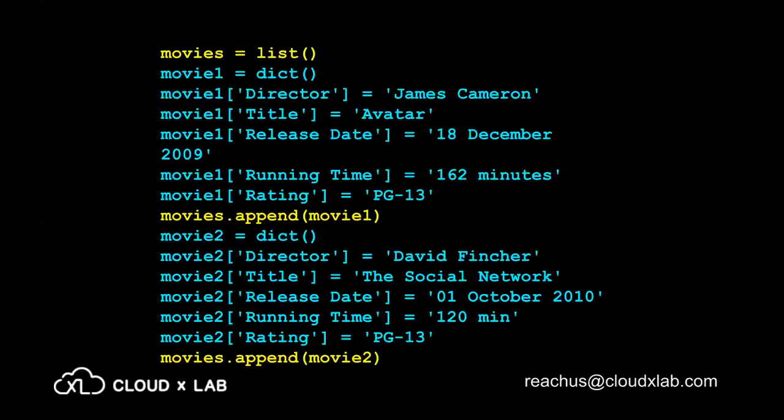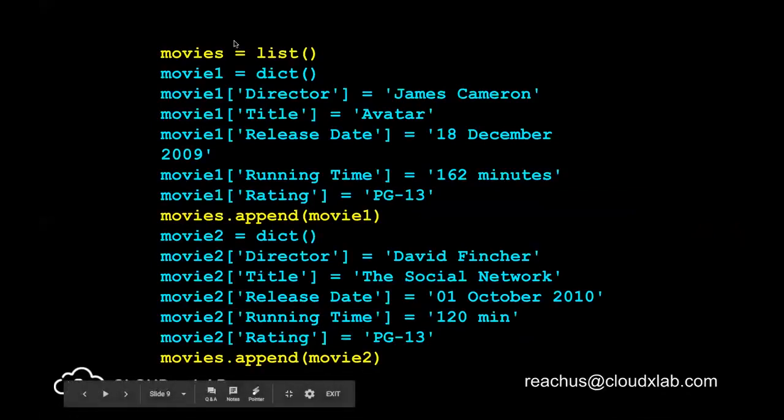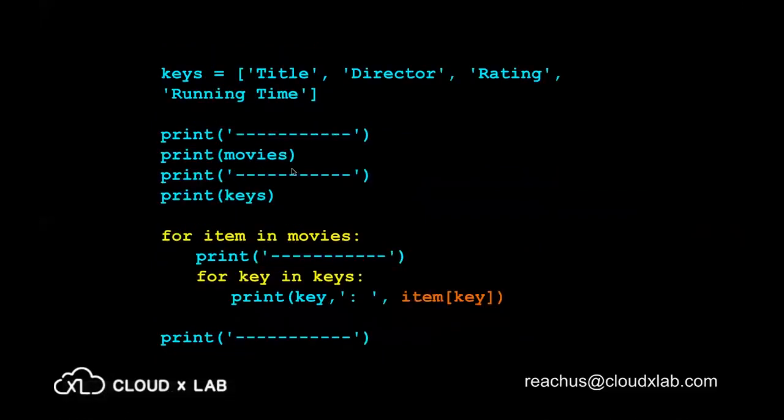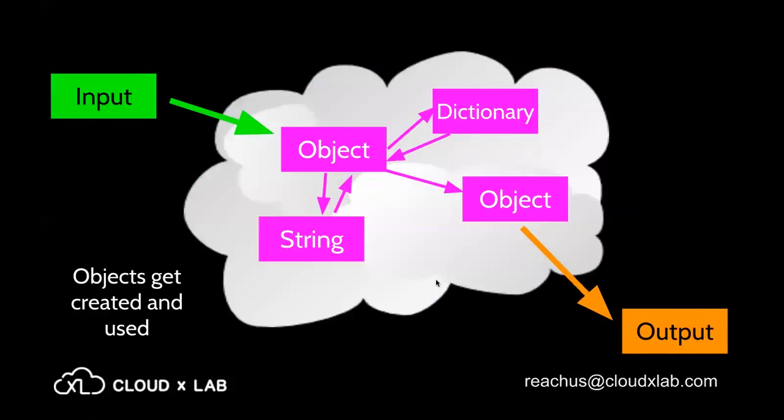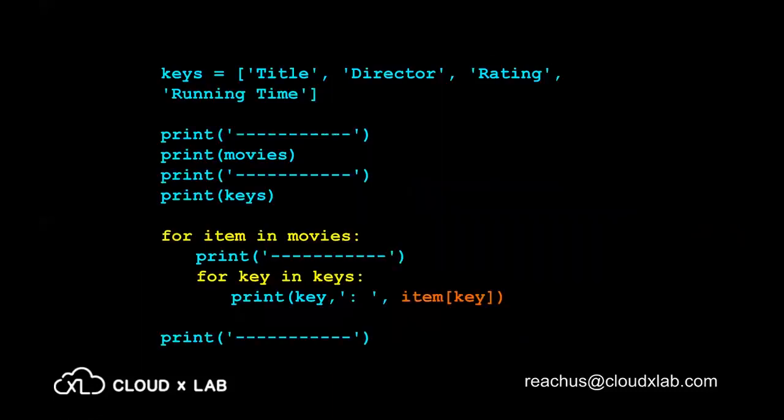Here is an example of a list and a dictionary. We're creating a list called movies, and movie one is a dictionary. We are defining movie one and appending it to movies. Then we're creating another dictionary, movie two, where we put the director, title, release date, running time and ratings, and appending that to the list. Then we are iterating over the movies and the keys, and printing it.